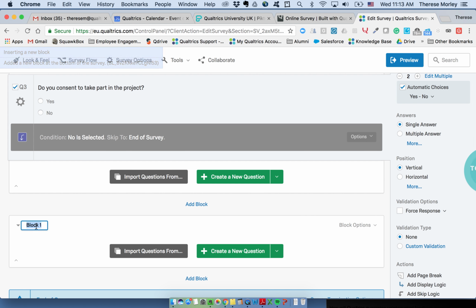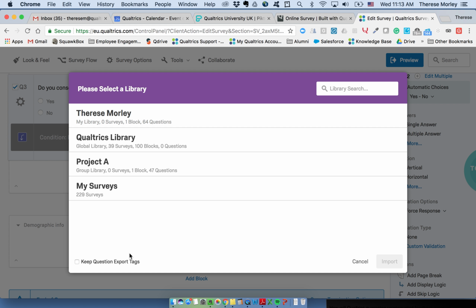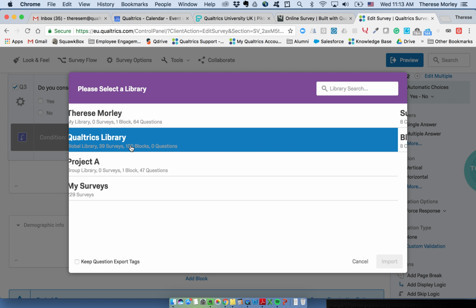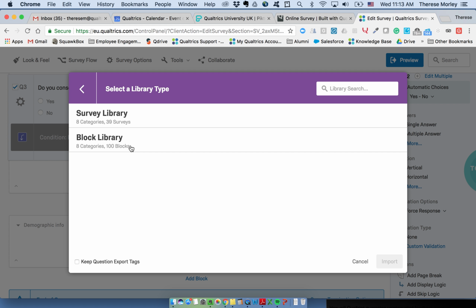Okay, so I might want to collect some demographic information. Now, rather than going question by question, I just want to show you where you can save an awful lot of time. Qualtrics has a very extensive library. Potentially your university has a library of their own as well. So this can include surveys, blocks of questions, etc.